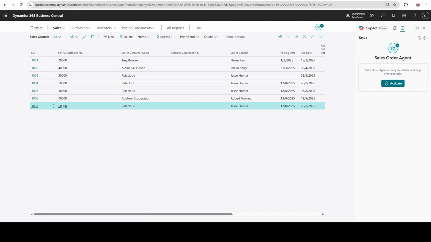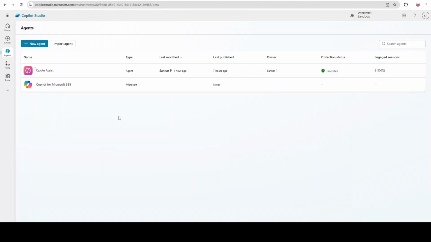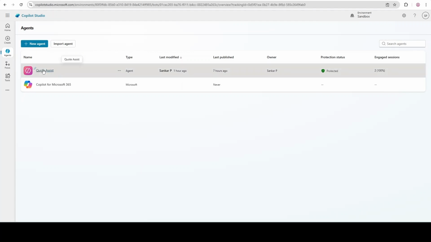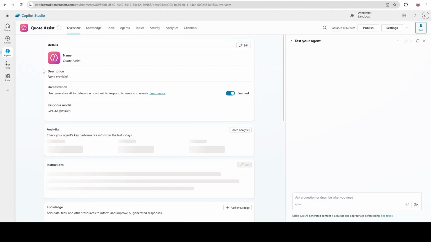It is going to be either in your Teams or another website or whatever. It can be created independently and will connect to Business Central. Let me show you the function and we'll run through how we have designed this quote assist.